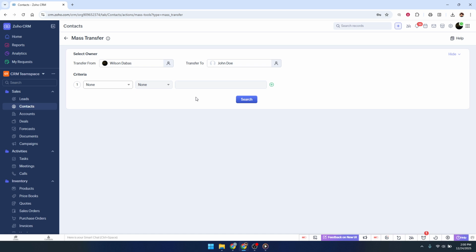Next, you'll define which contacts you want to move. To do this, click on Select Criteria. This lets you filter your contacts based on specific fields, such as the current owner, status, region, or any other criteria available in your setup. Take your time here to narrow down the exact group you want to transfer so you don't accidentally include or exclude important records. After setting your criteria, click Search.